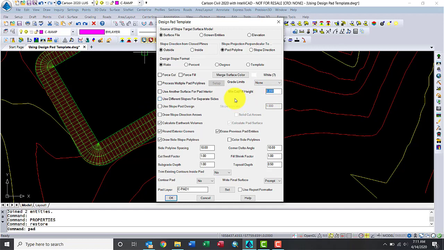So I want to make sure we don't project any slope. So 0.2 tolerance is good. I'm going to go to a surface. Let me switch the layer. We're going to go to ramp, and most everything else will be the same. So let me go ahead and hit OK here.